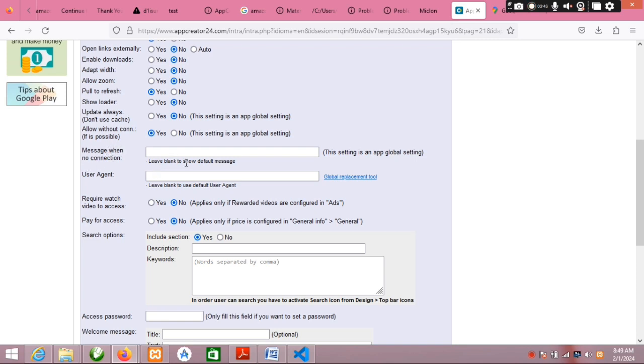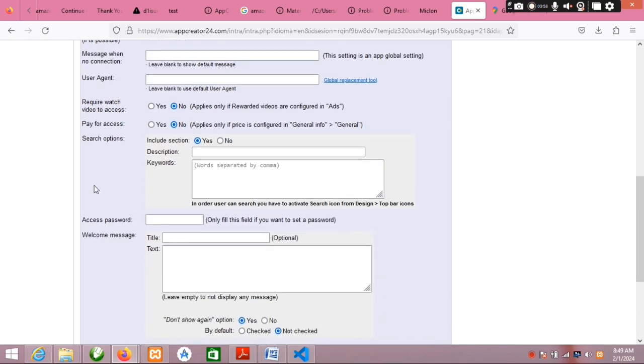Okay, and for the message error when no connection, you can leave this blank to show the default message, and the user agent as well, you can leave it blank to show the default. And the required to watch video access, I've already talked about this. Pay for access also, I've already talked about this.